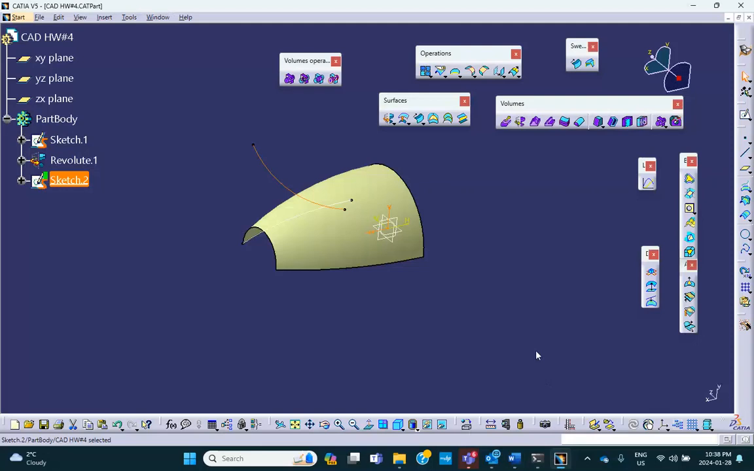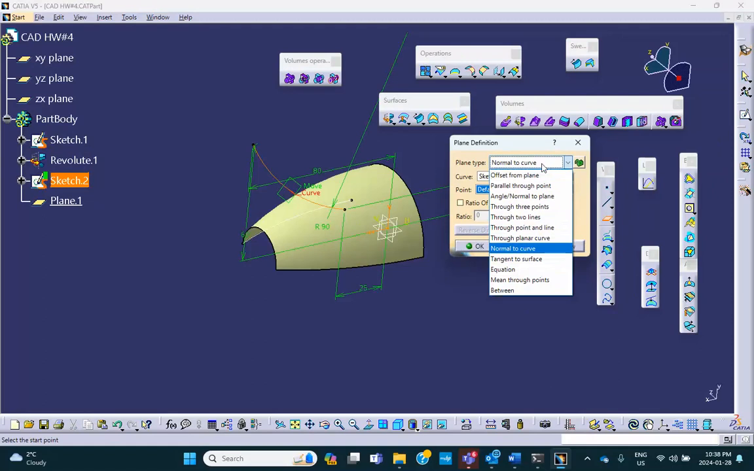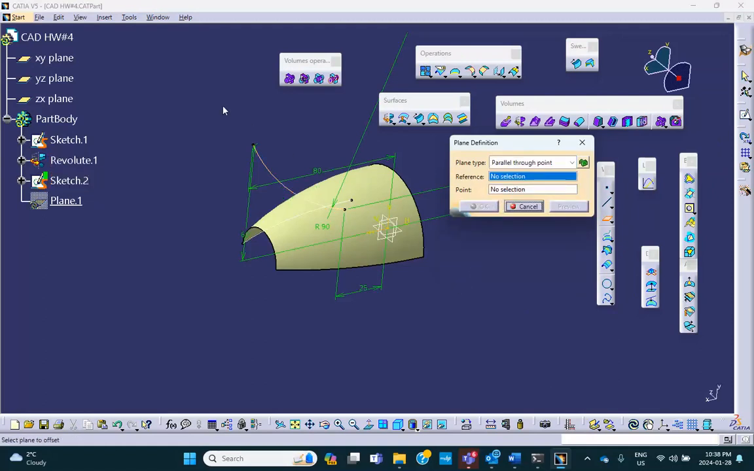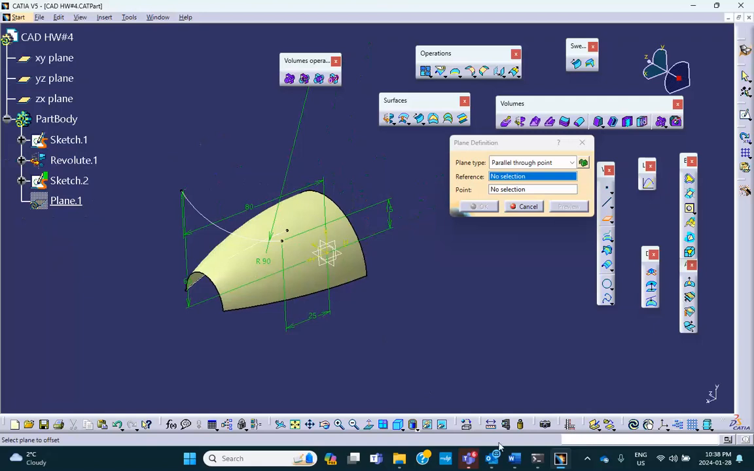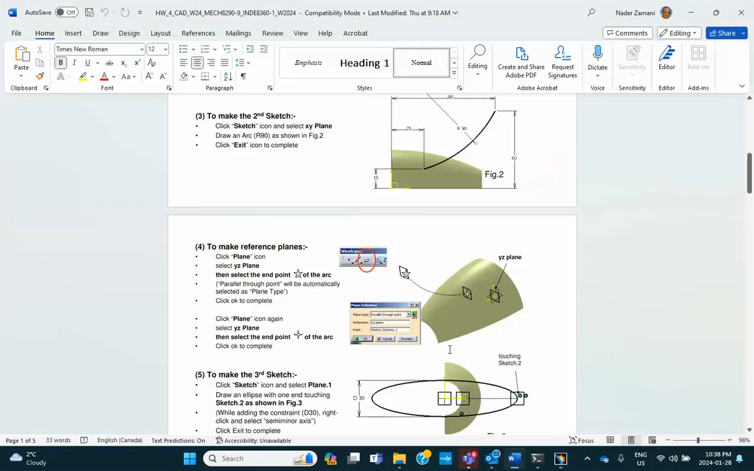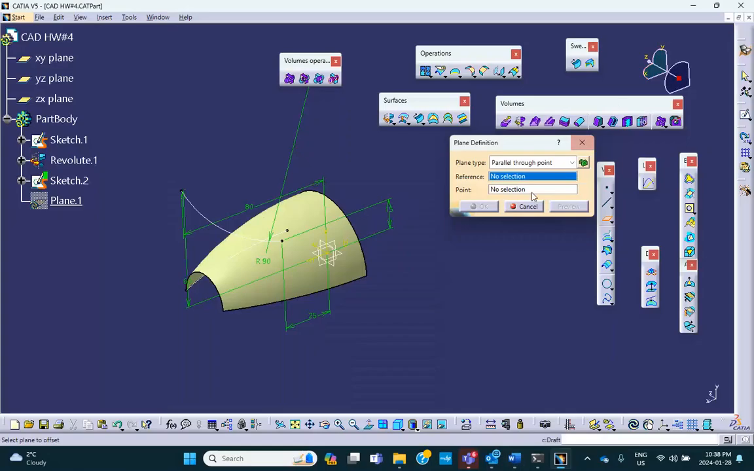We go here. We create a plane. Here are the reference elements. You can see that plane. And the method that you use, not normal, parallel through point. So read it carefully. It says parallel to YZ, right? Yep. So parallel to YZ. If it's easier, you can select it from the tree and through that point.